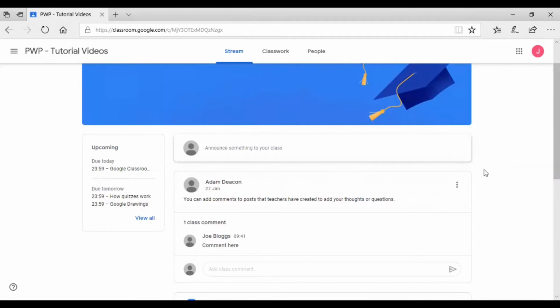Some classes may have this box enabled, which will allow children to make a whole post themselves. And then they can post that to the stream, and that would be visible to everyone, to all children and to all staff.